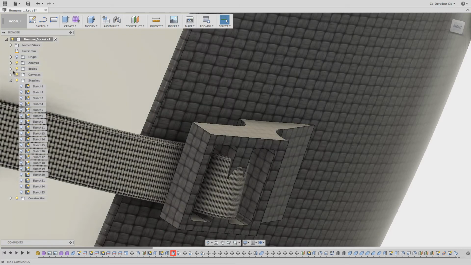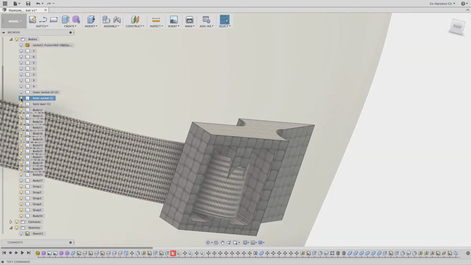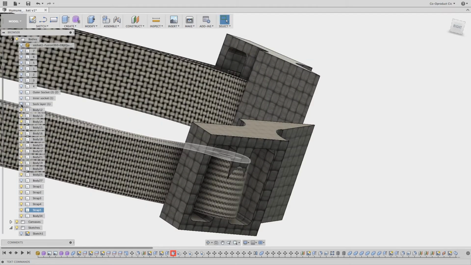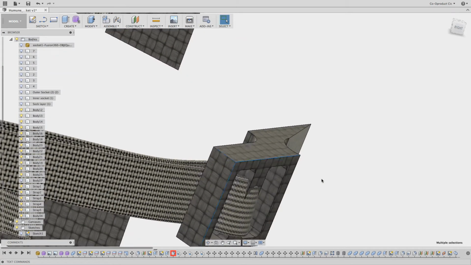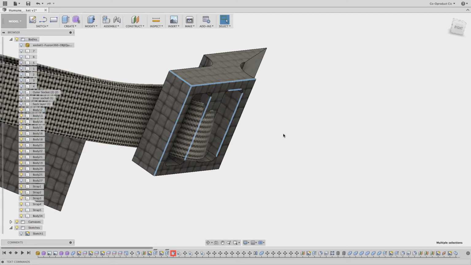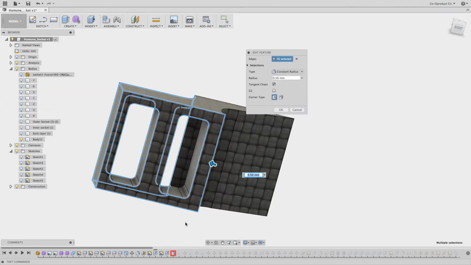Before I do this, I'm just going to use the browser to toggle off the visibility of some of the socket bodies. This will allow me to see the buckle design much clearer, as I will need to select a number of edges and apply the fillet to give them the radius that we desire. To apply the fillets, I'm going to edit the timeline. I'm going to right-click on Fillet 2 and click Edit Feature.